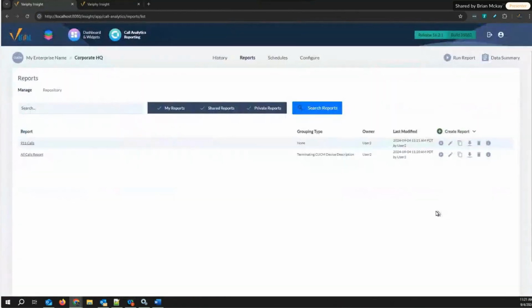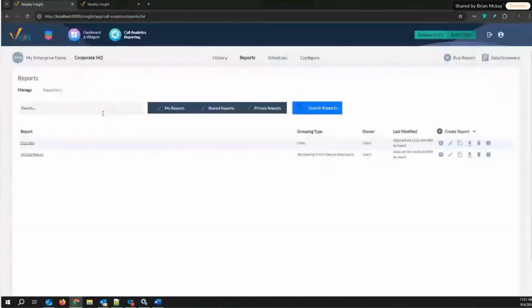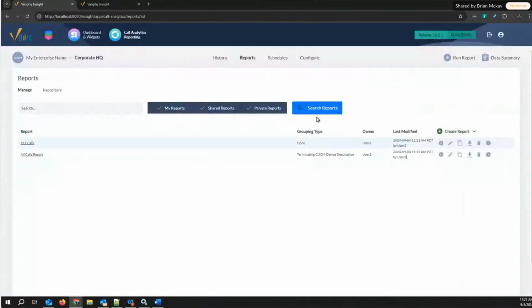Import that. And then basically you would just have to make sure these are marked private. Now, when you import them, you notice that the can be shared is toggled off. So when you import them, they're toggled off by default. So you just have to remember to toggle those back on. Save that. And then anybody who has the basic report permissions to see shared reports will see these show up in their reports.